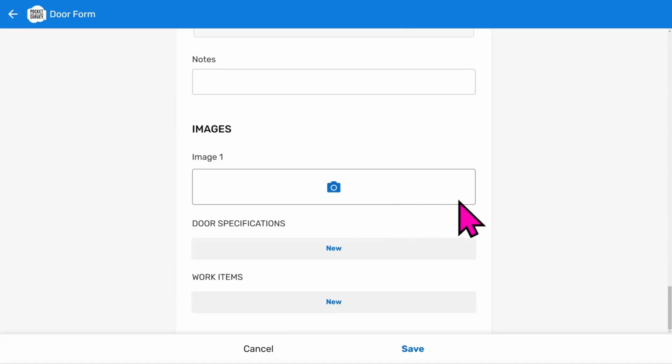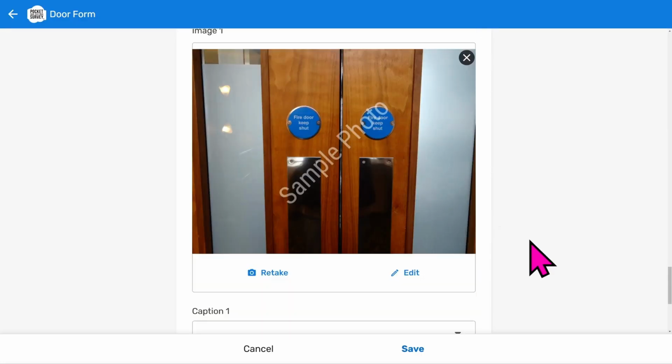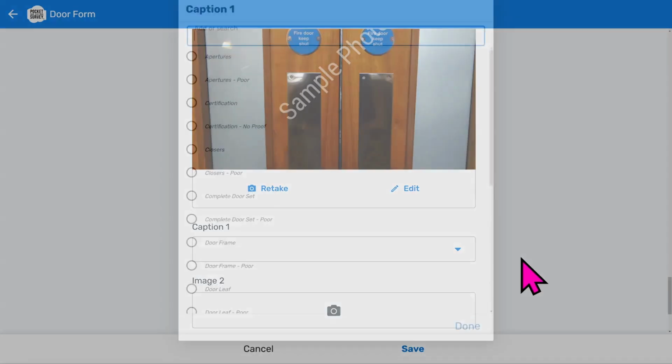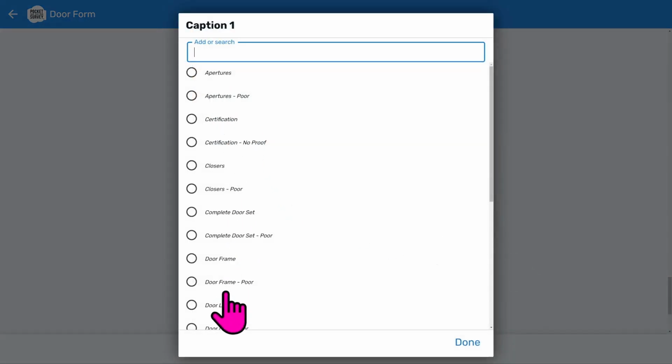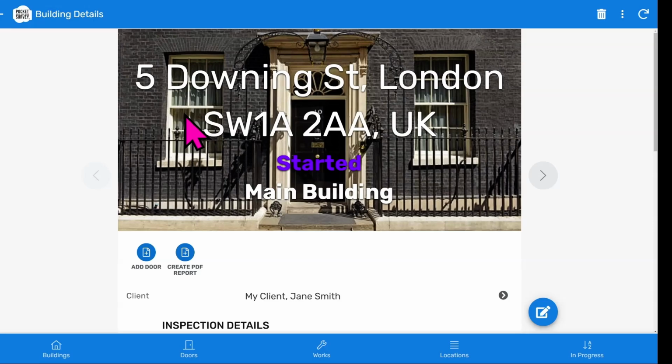You can take up to 8 photos per door. The app will automatically launch the camera on your mobile device. However, I'll pick one from my computer because I'm demonstrating the app on a desktop computer. You can also give it a caption from a predefined list or type in your own text. You can take more photos and even draw on them to annotate them. So that's the first door done.